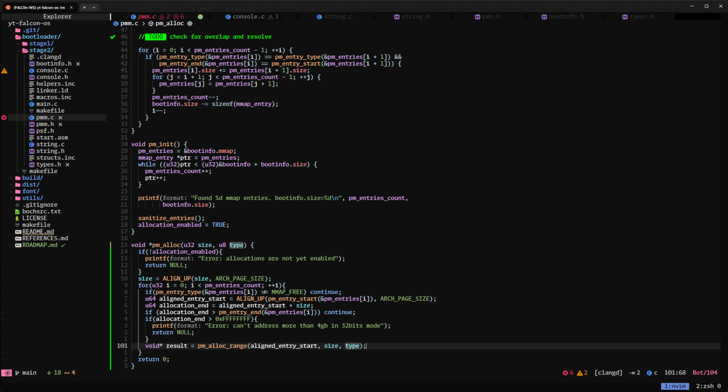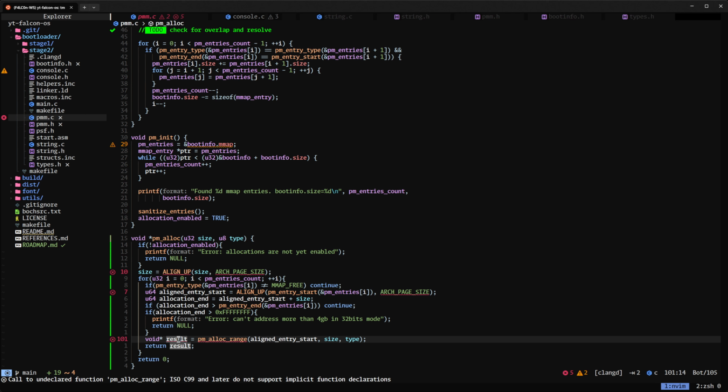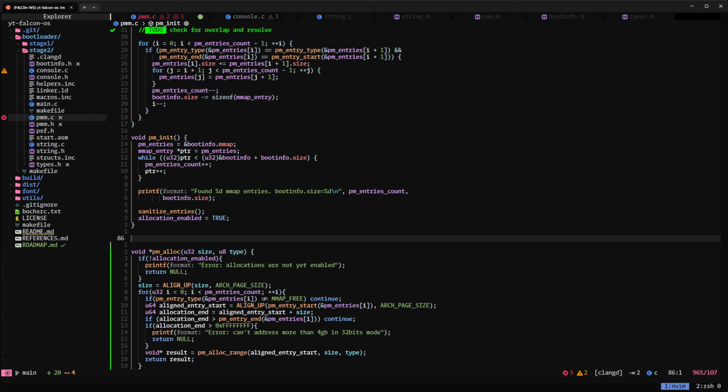Yeah, looks good. And of course, once we do this, we should just return result. There we go. Right, so now let's go ahead and create this function here. It should return also a void star, and it should be called alloc range. It takes a U64, which is, should we call this range start, a U32, which is size, a U8, which is type. Is that it? Yep, that looks like that's it.